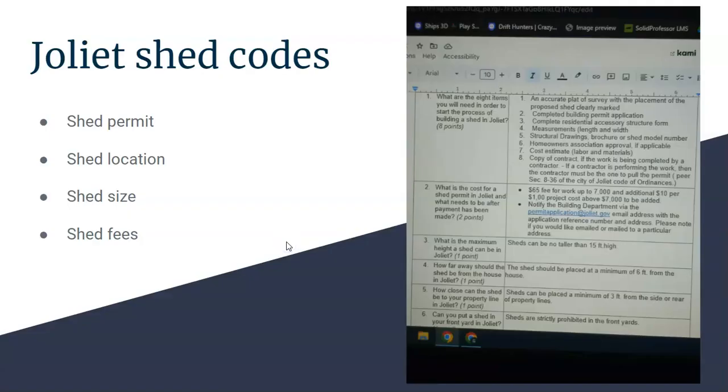Using a link provided, we go to Joliet Government Shed Codes and Regulation, finding important information such as shed permit, shed location, shed size, and shed fees.